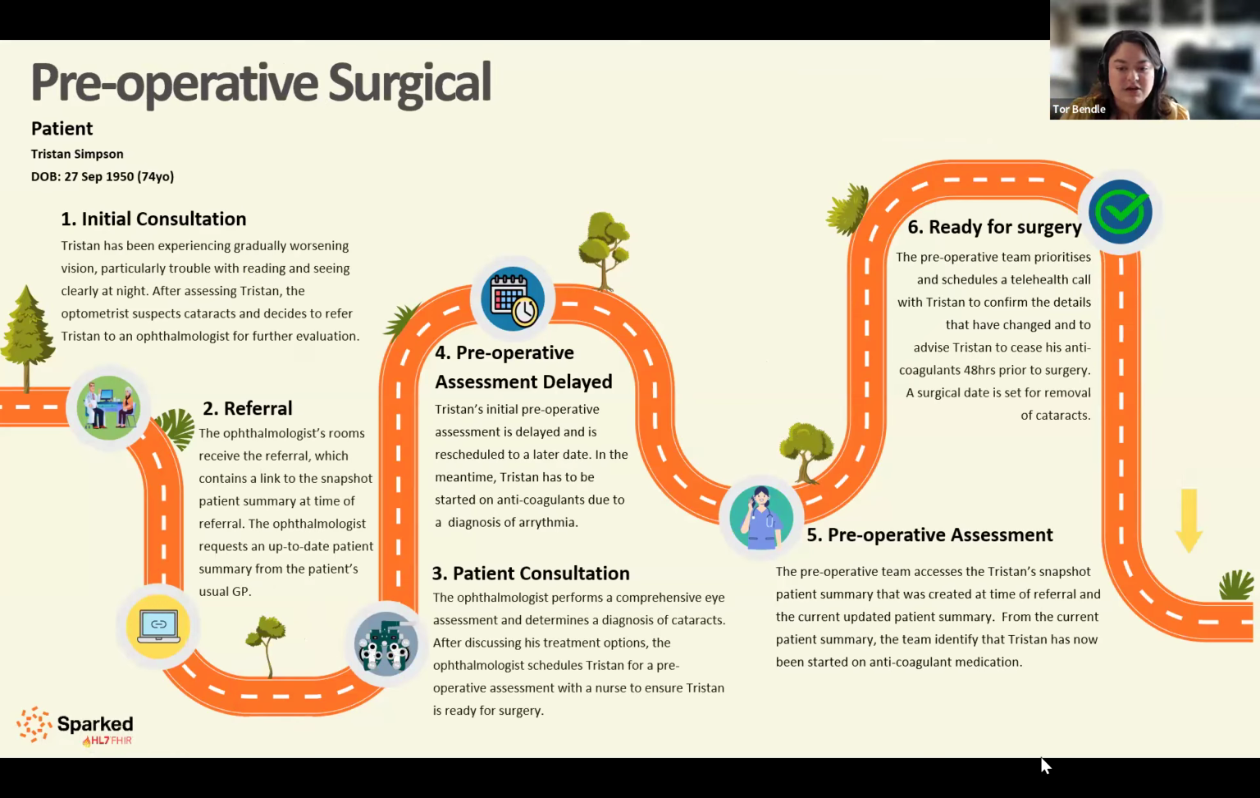So in this scenario, the patient is Tristan Thompson. He is a 74-year-old male, hopefully that's correct. And Tristan has been experiencing gradually worsening vision, particularly with trouble reading and seeing clearly at night. After assessing Tristan, the optometrist suspects cataracts and decides to refer to an ophthalmologist for further evaluation.